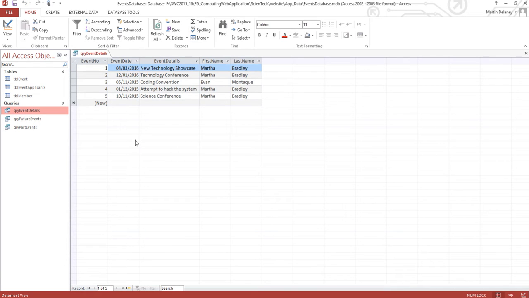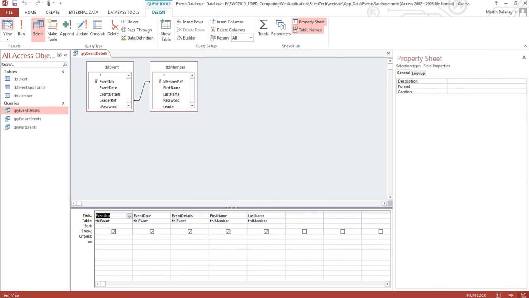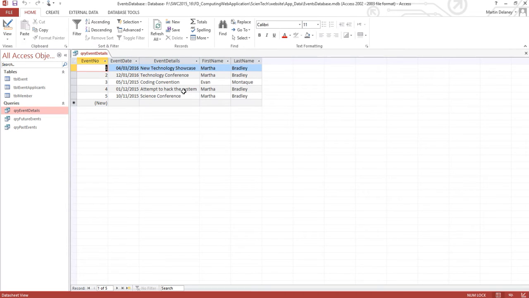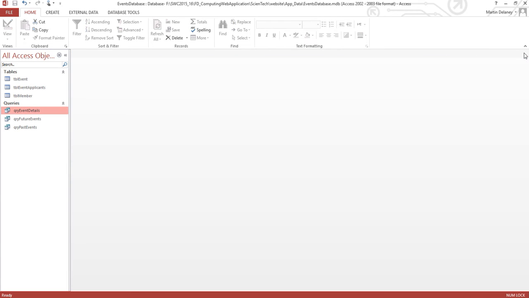To do this, I've also gone into the database and created a query of event details, which is a combination of the event and the leader ref linked to the member ref, which gives the first name and last name of the member for the leader. So you see each leader's first name and last name is detailed in the query event details.